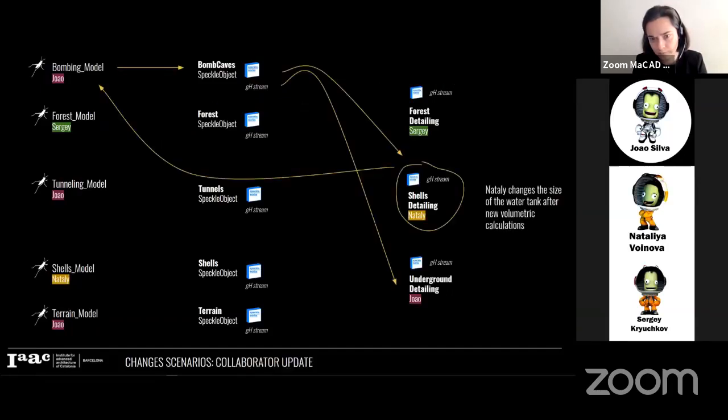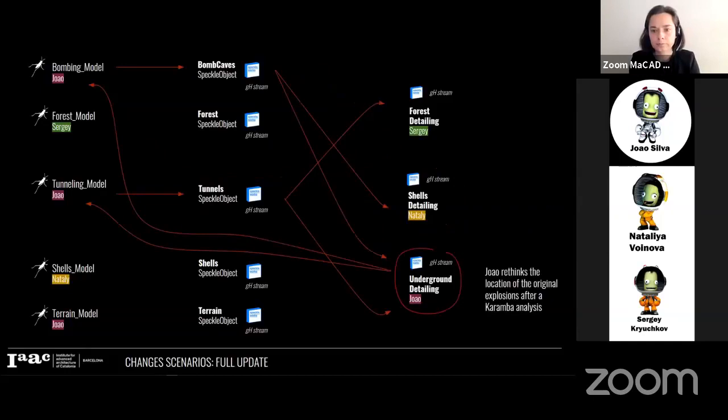Then, in the next case, Natalie changes the size of the water tank after new volumetric calculations. This implies a change in the bombing model that generates the cave. So after the update, both Joao and Natalie need to receive the new geometry from the bomb cave Speckle object on their ends. Finally, Joao rethinks the location of the explosion. This will imply updating both the tunneling model and the bombing model. So in this case, all the members need to update their detailing stream.